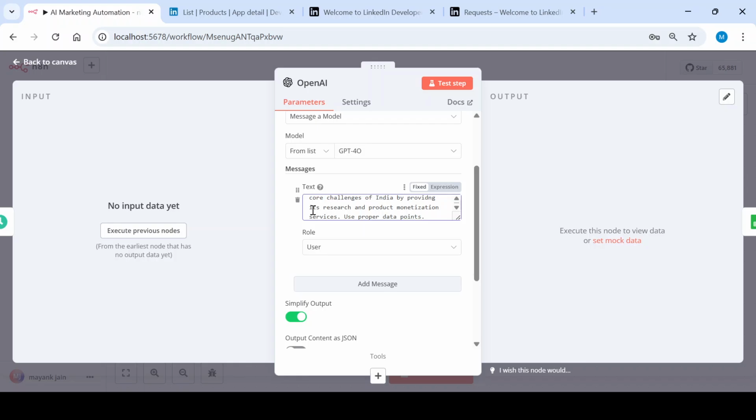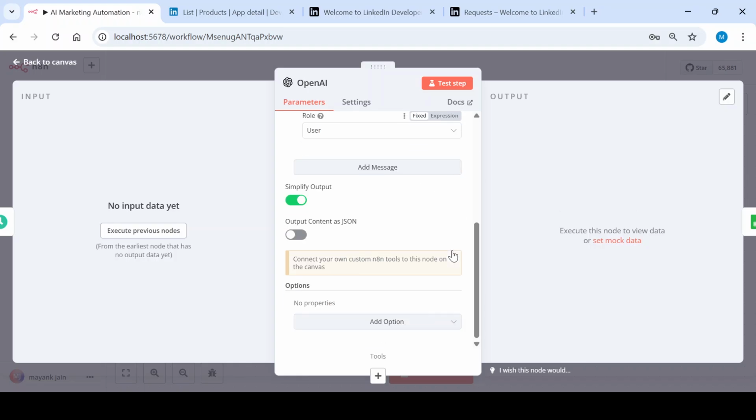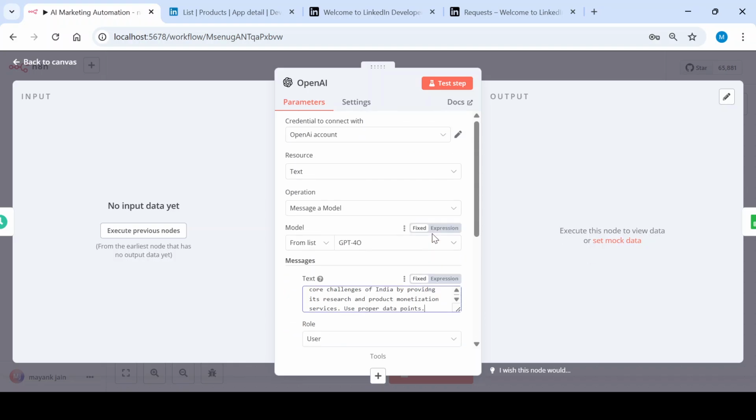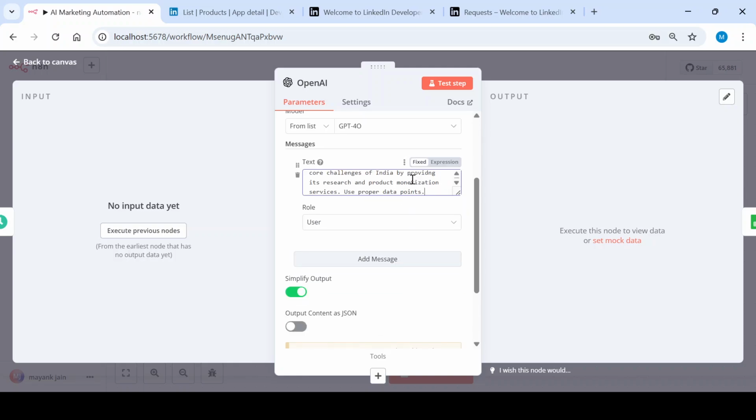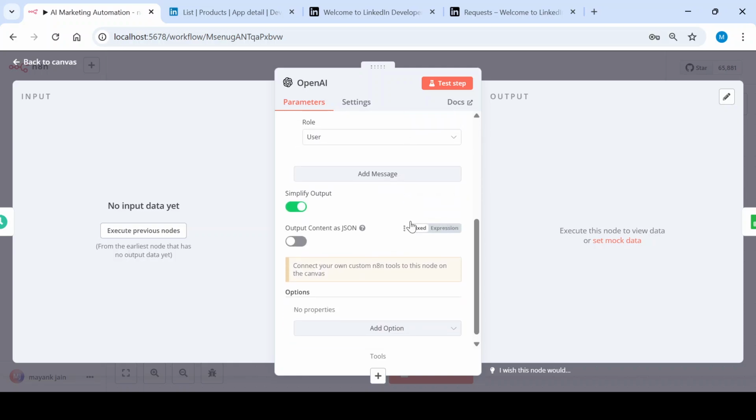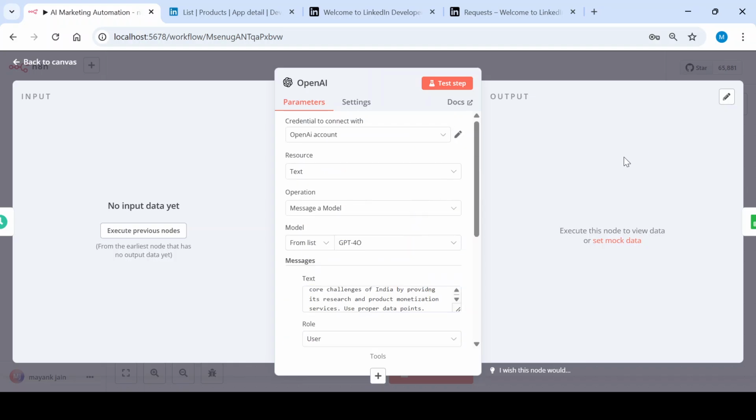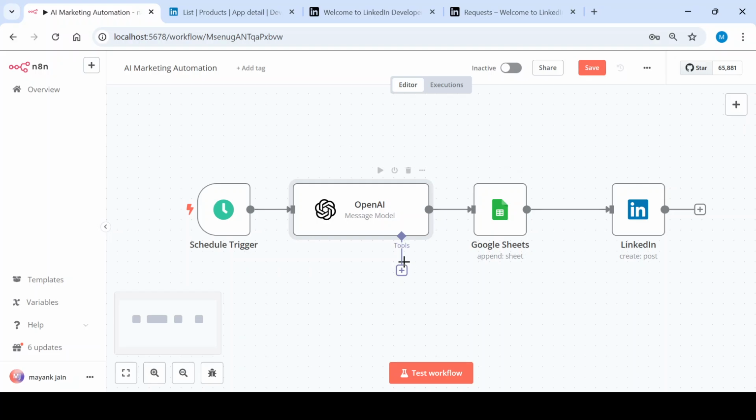Don't take it too seriously. It's just to make you aware of how we are doing it. There are multiple ways to do the same thing, right? So yeah, that's it, and we have given this now. So this will go ahead and get generated in the Google Sheet, and from there it will go ahead and post on LinkedIn.